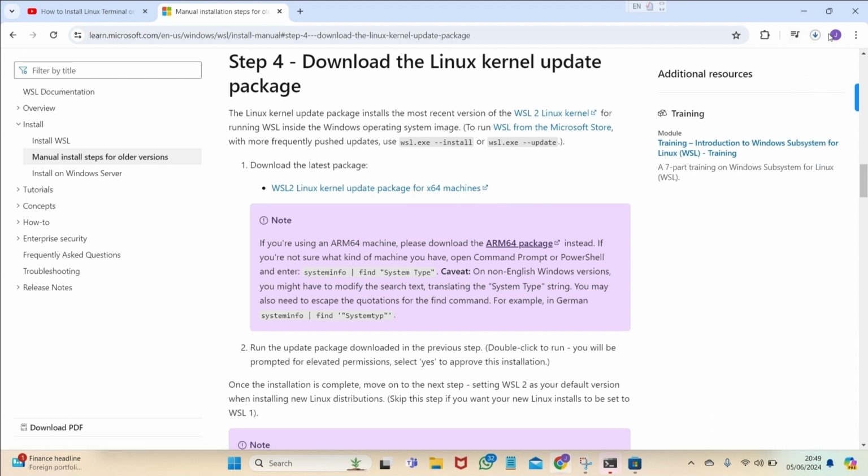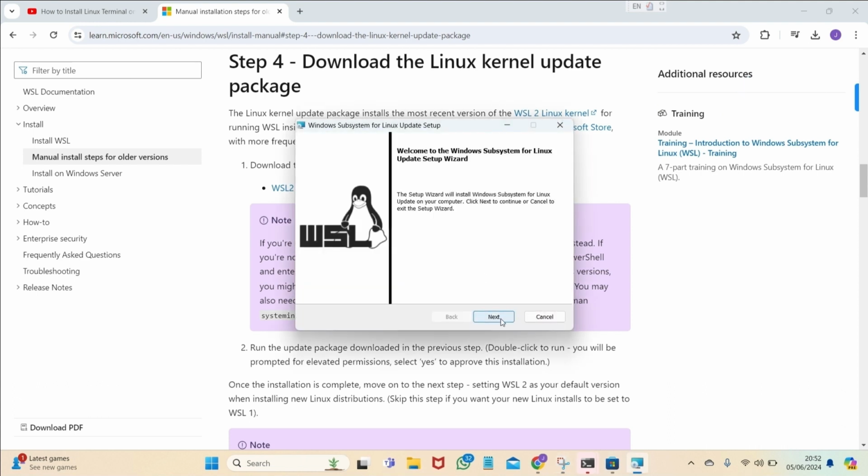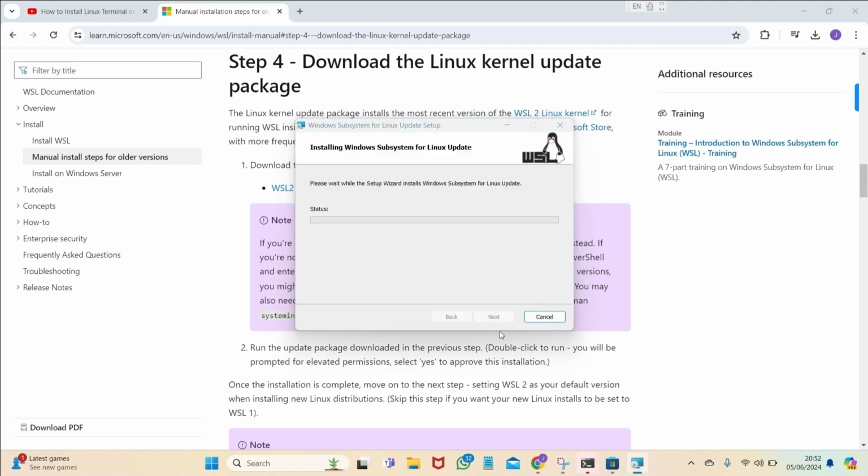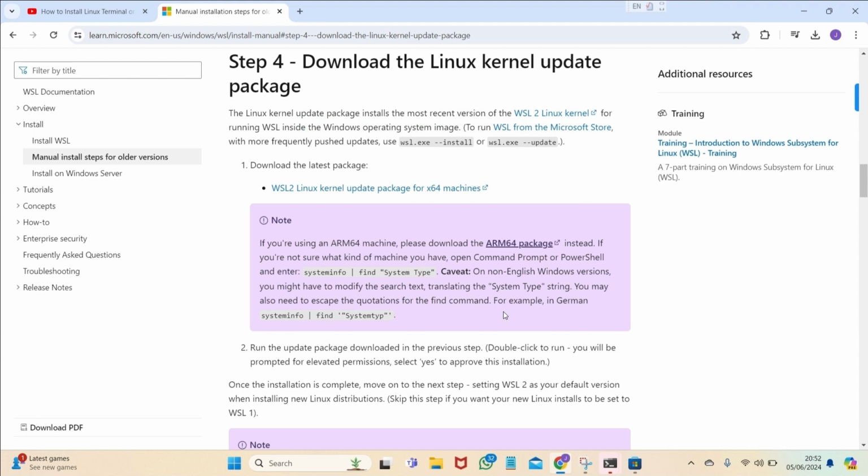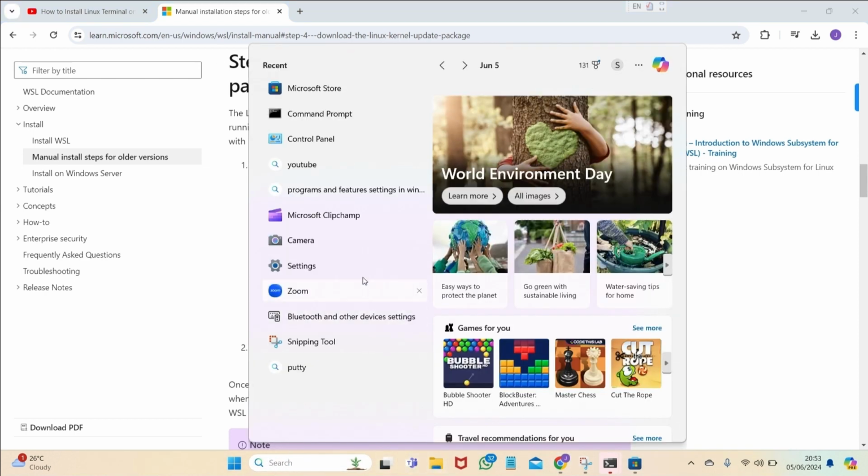You can check also. Okay, yes, we are almost there. We just have to click on next and finish. Yes, it's done. See, now we have to check on our Ubuntu.